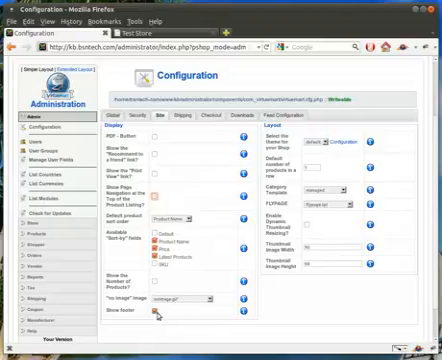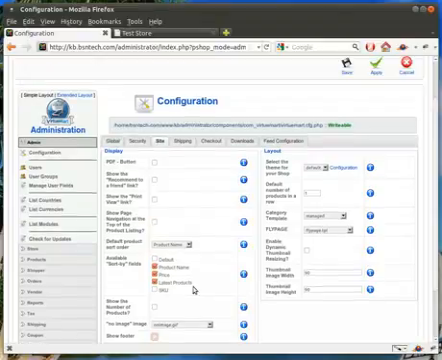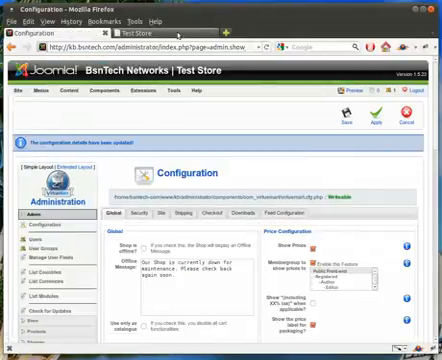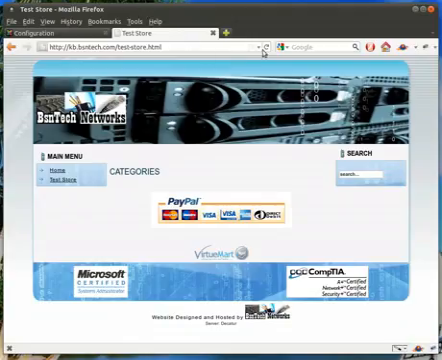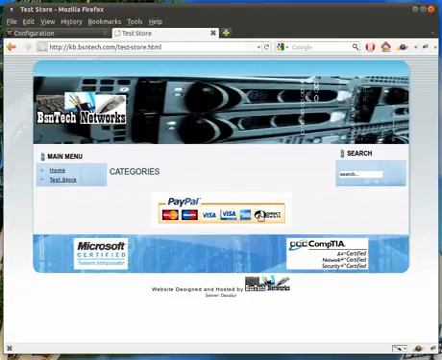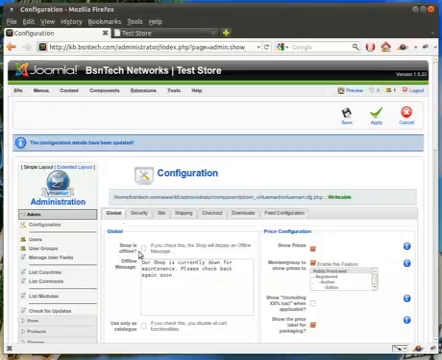Now show the footer. I'm going to go ahead and unselect this, and then I'm going to hit apply, so that way we can actually see what that does. Now if I come back over here to the test store and refresh, watch this logo down here, it will disappear. That is the footer, and now that it's gone, that's what shutting off that footer does.